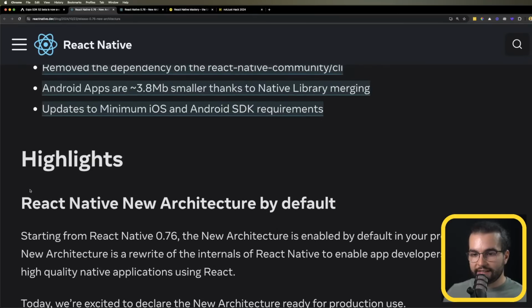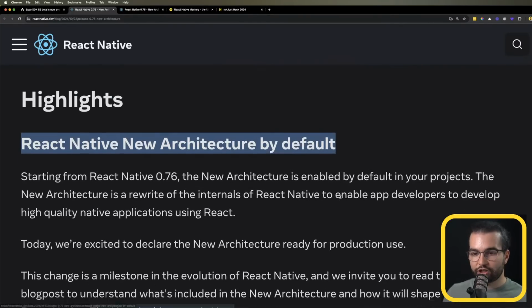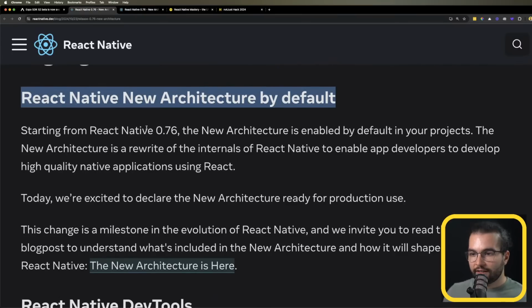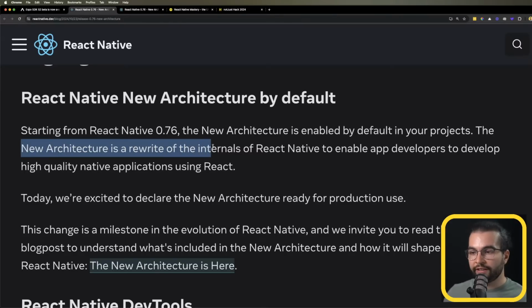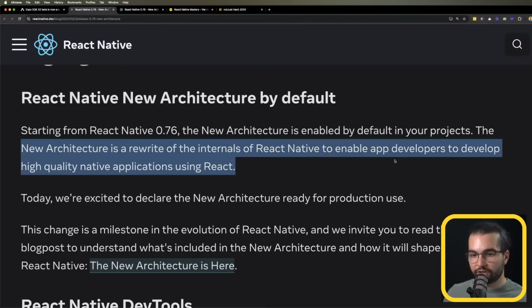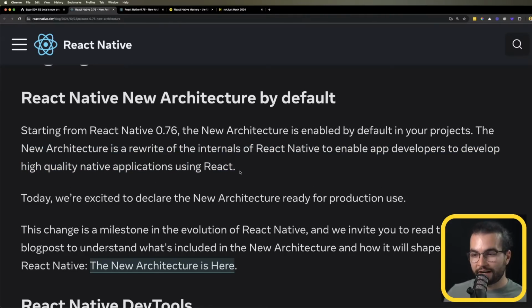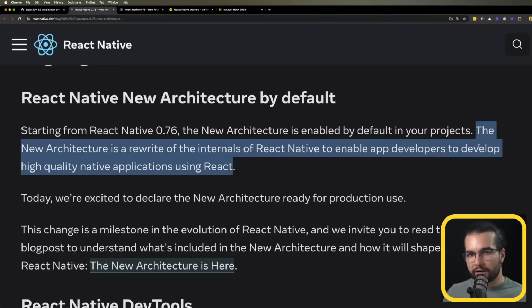Okay, so highlights. Let's start with React Native architecture by default. Starting from 0.76, the new architecture is enabled by default. And the new architecture is a rewrite of the internals of React Native to enable app developers to develop high-quality native applications using React. This is a lot like marketing jargon, it doesn't tell us a lot.